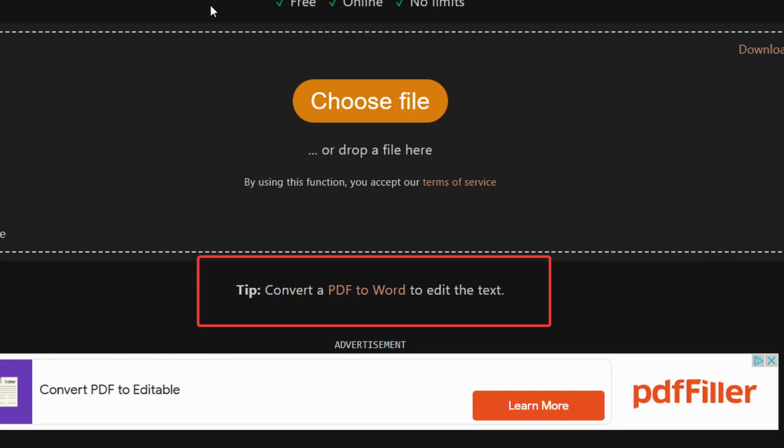Sure, you can convert a PDF to a Word document, make your changes, and then convert it back to PDF, but this process often results in errors or degraded image quality. While it's one way to get the job done, there's a better option.